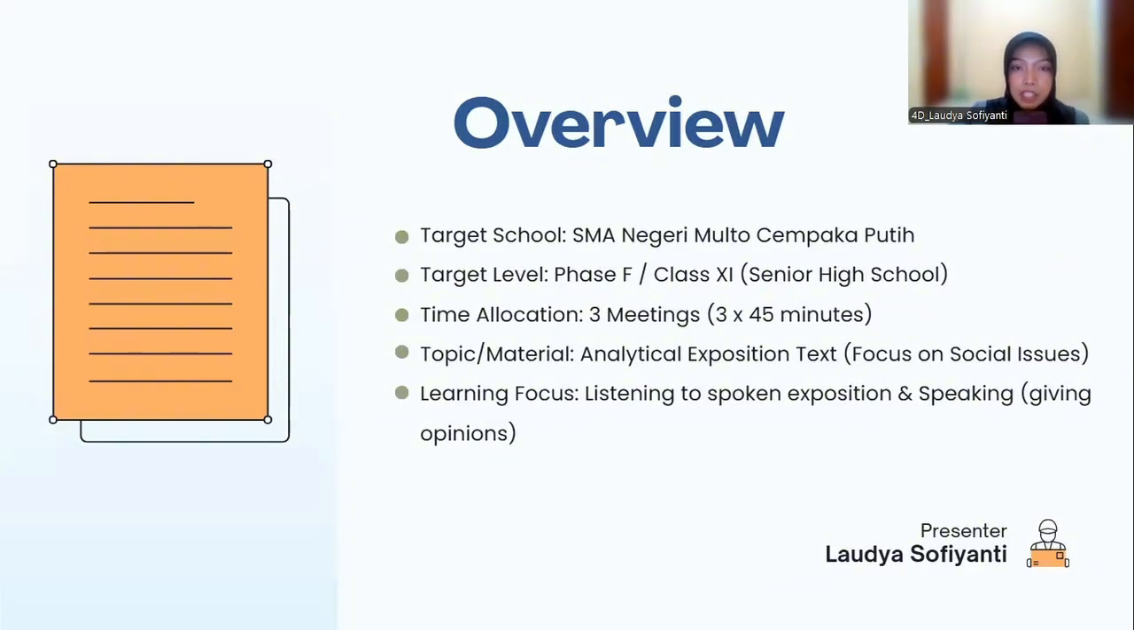This lesson plan is engineered for Phase F, specifically tailored for grade 11 students. The core instructional material chosen is analytical exposition text, which is contextualized within social issues awareness. This entire unit is designed to be completed across 3 meetings with time allocation of 3 times 45 minutes. The target instructional setting for this design is SMA Negeri Multo Cempaka Putih.